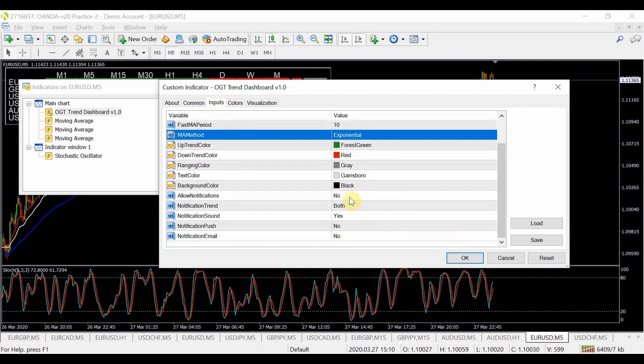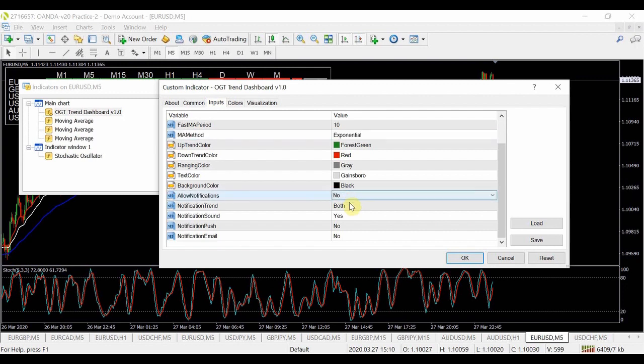So what we've got here, you can allow the notifications and you can do yes or no. So for example, we'll just do yes for now. You can also do a notification so that if you only want to get notifications of a pair that's only in an uptrend, if you are a long trader, or if you're just a short trader, or if you don't mind which direction you're trading in, you can set that to however you like.